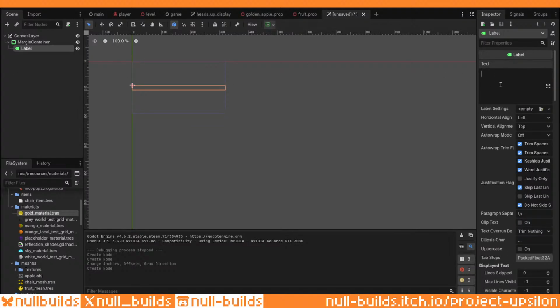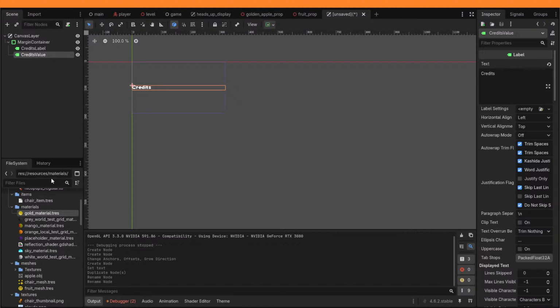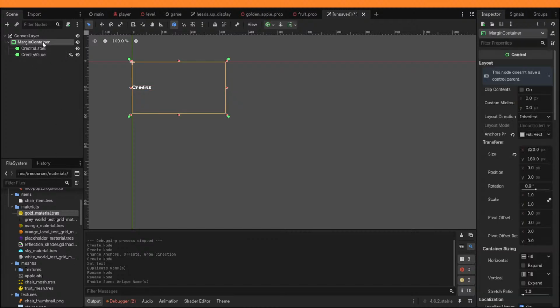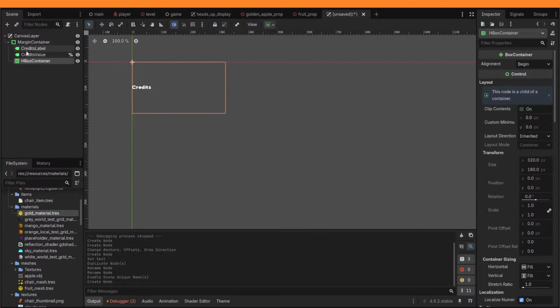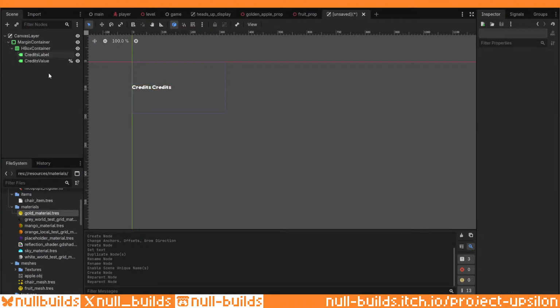So we want credits. I'm going to add another one. So that's credits label. Then this one's going to be the actual credits value. And we're probably going to do this as an H box, I think. I could use a grid for this, but I don't think that's really necessary here.